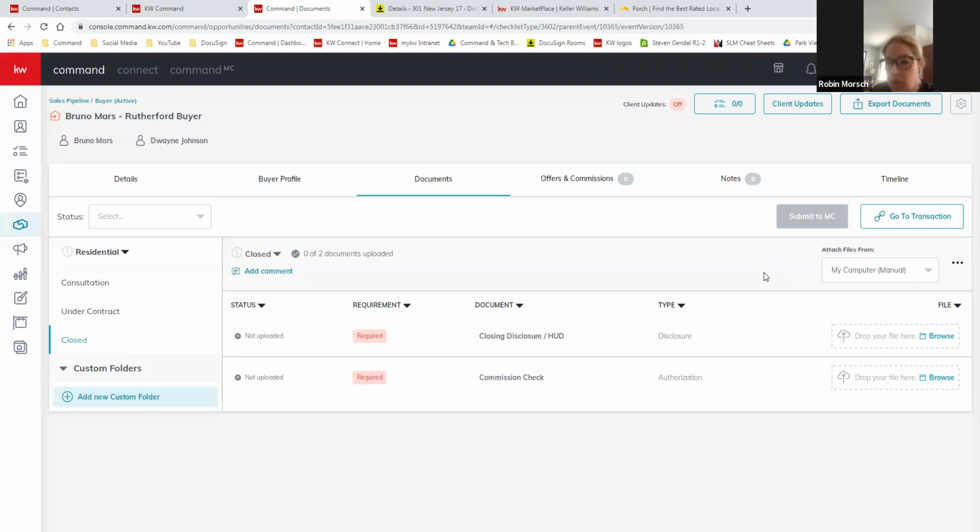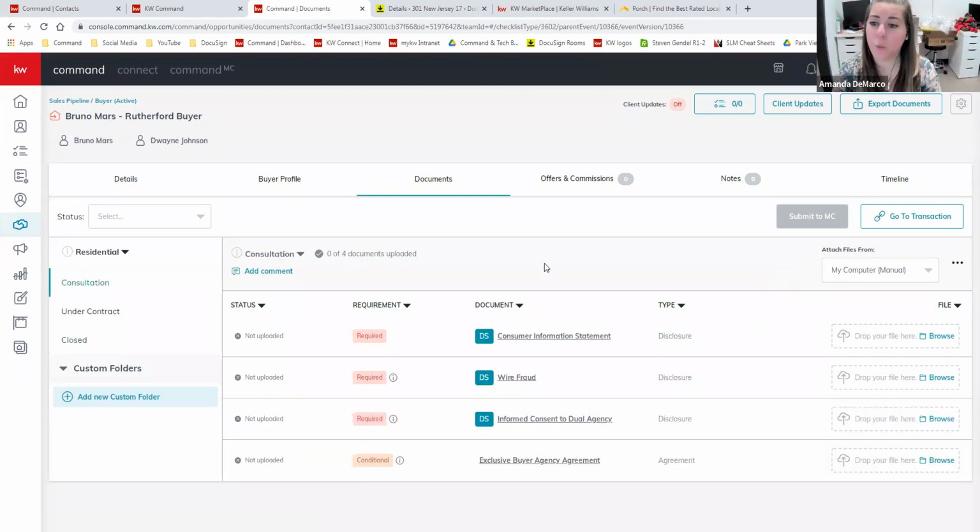Can I interrupt again? Please. So once you do whatever you want to do with whatever documents you're doing, you have to submit them, even if you're just in consultation. So that's what we recommend. You want to wait to submit them until you have all of the required documents and any conditional or optional documents that you'll need finished and uploaded. So, let's say you're just beginning to work with someone and they signed the CIS, they signed the wire fraud, and for some reason they didn't get the dual agency form. You don't want to submit the whole folder just yet. You want to wait until you have that last document, and then you submit everything at once.